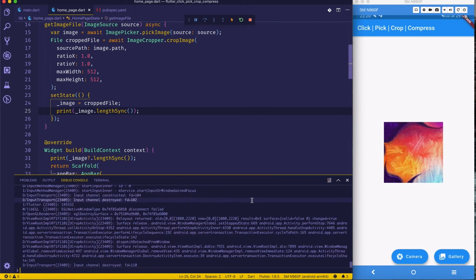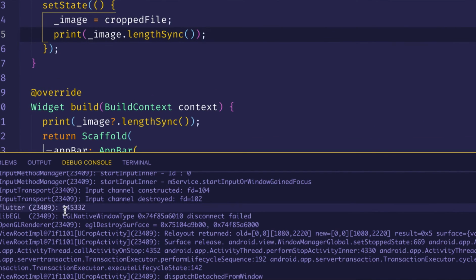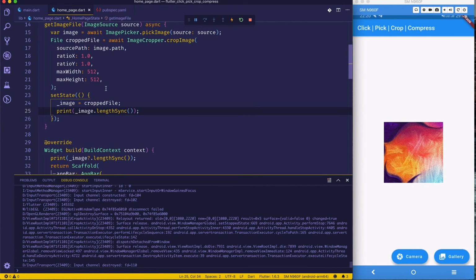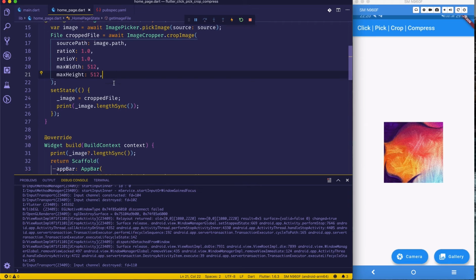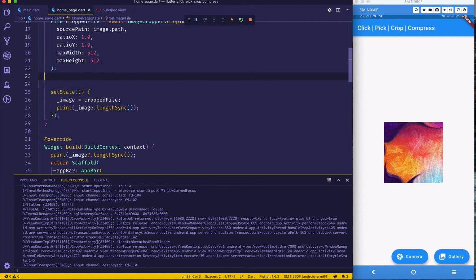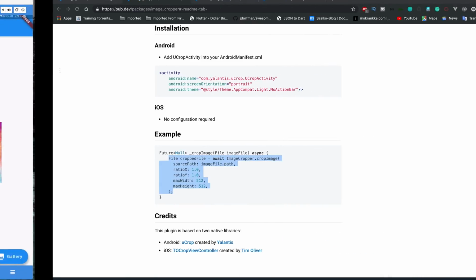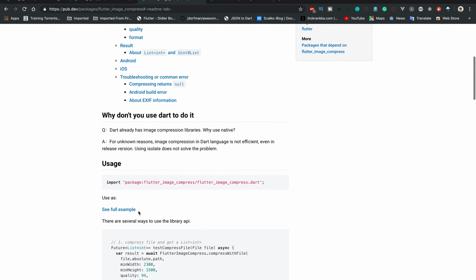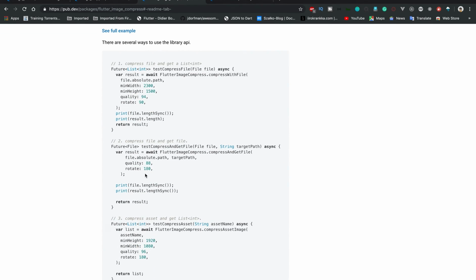And now if I go to my debug console, I can see this size is 1,45,332, which is about 145 KB or something. Yes, 145 KB or something. Now so we have cropped this image. Now if you want, you can compress this image as well. So after you are done with this, then we can use another library, the third one, which is for compressing.